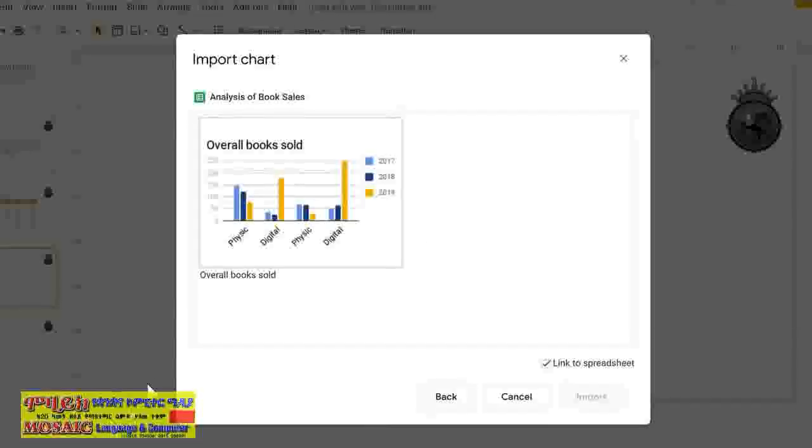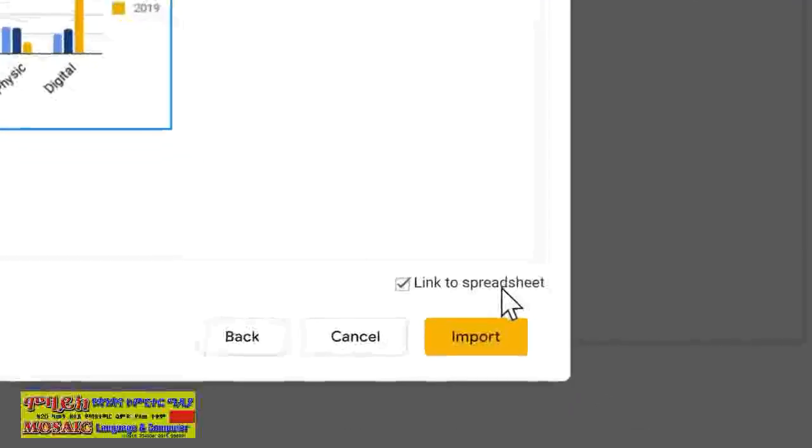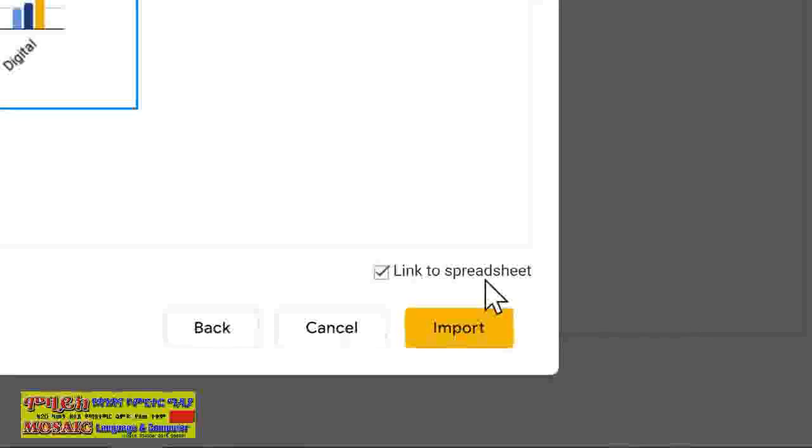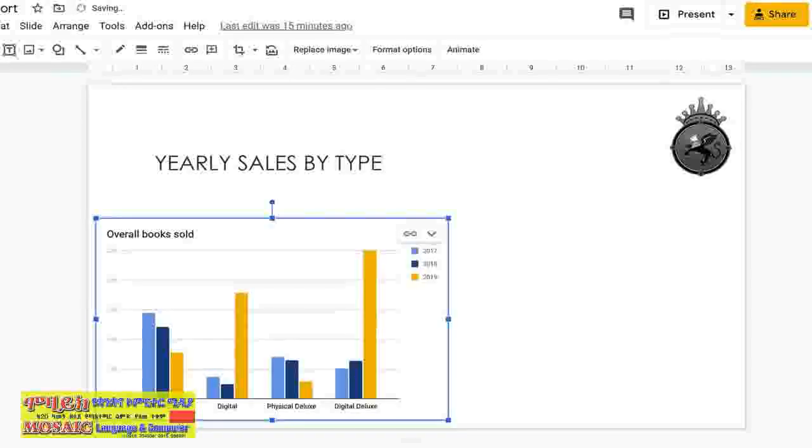In the next window, select the chart that you want to import, then make sure that Link to Spreadsheet is checked. This is important. If you uncheck this option, you won't be able to edit your chart after you import it. When you're ready, click Import. The chart is added to your slide.